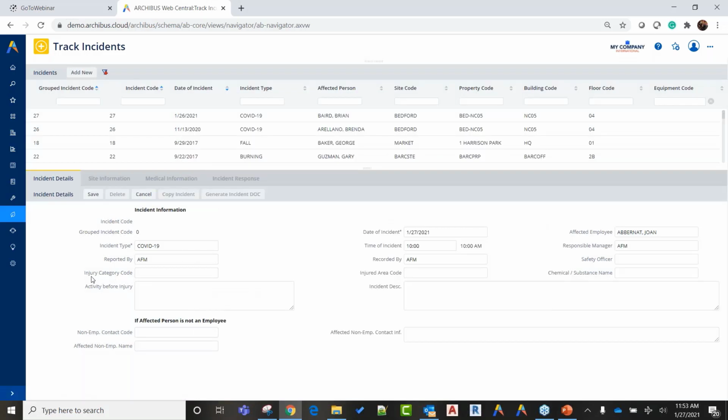And then there are different parameters that you might want to record as well, right? The category code of the injury, the area the injury affected. In this case, it's COVID, so there's not that much to report beyond the symptoms themselves. But if it's something else, you might have a little bit more things. And the same thing with the safety officer, chemical substance, if need be or not. You can save it and you can actually move on.